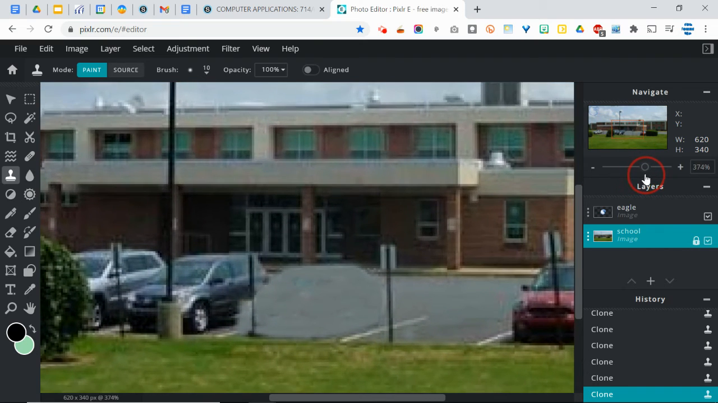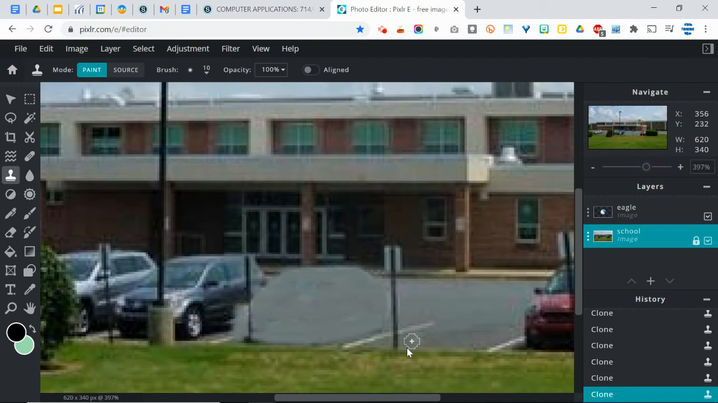All right, so now I want to go back, and I need to get the full sign, because part of the sign here is missing. So I'm going to clone the sign, set my source, and I'm just going to drag right up the pole. Whoops, too far to the side there. Straight up. And now I've got the rest of the pole, so that's pretty sweet.